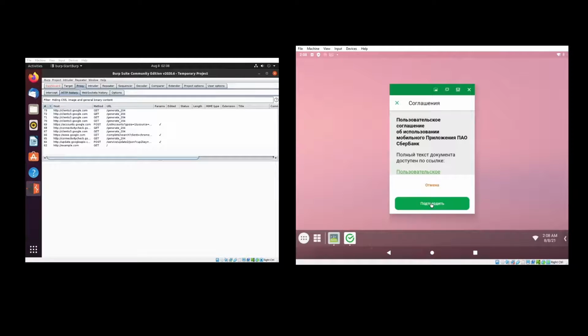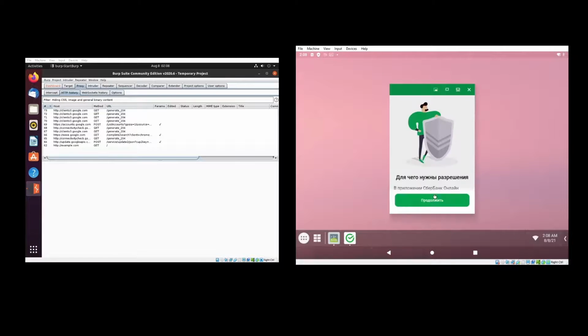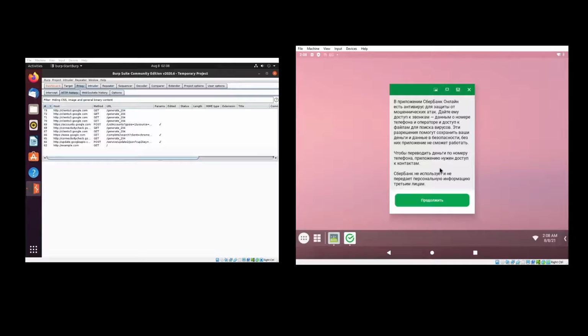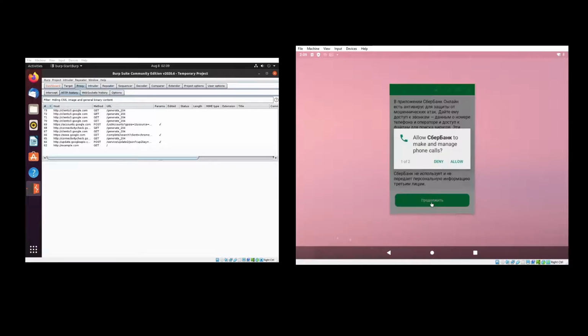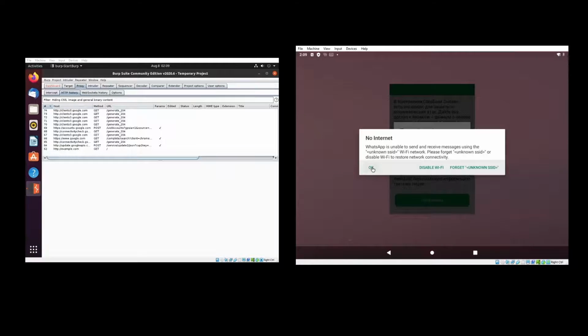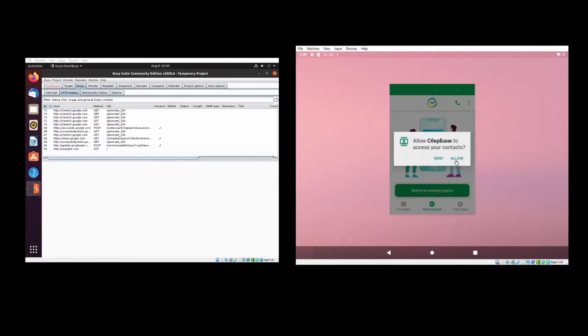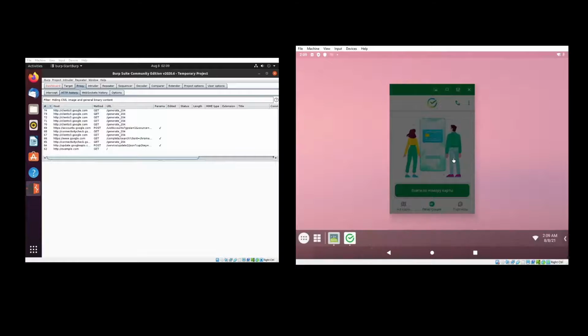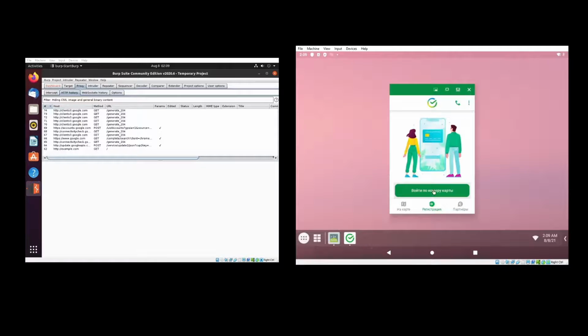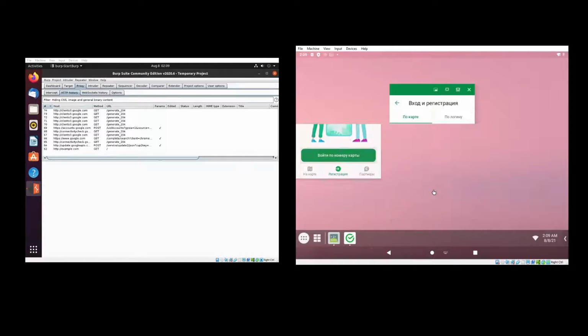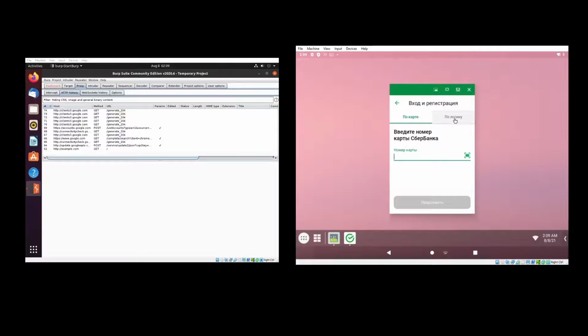We're going to click here, and now we're going to see the little permission screen telling us what permissions it's going to ask for and why. So we're going to allow these. Here's a little prompt from WhatsApp because its probes failed. Now we're going to click here to try and log in via card number, but we don't have a card, so we're going to click the login via username option. So we're going to try a fake username to see what happens.